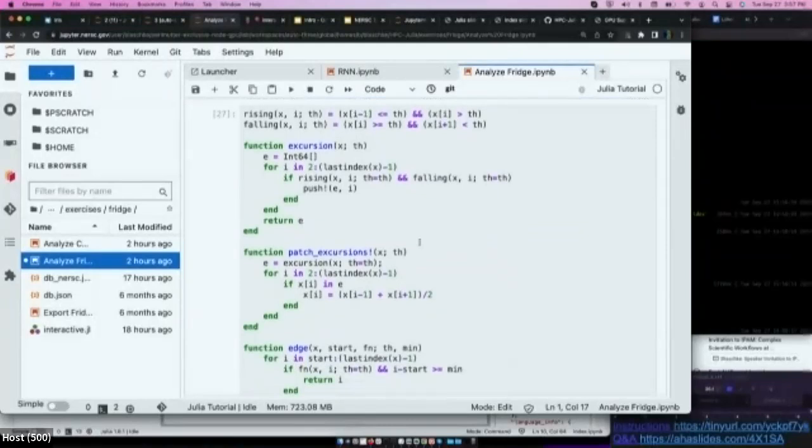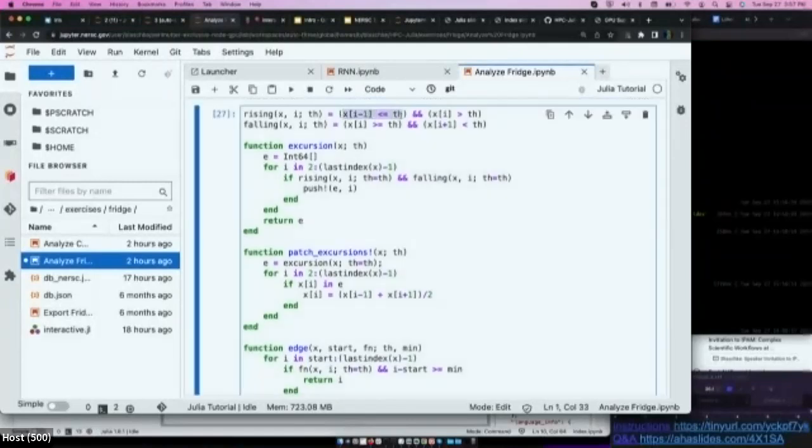And so this is the version that I was able to come up with. It starts by looking at the previous value: is it below a threshold, and is the next value above a threshold? That means the rising edge has crossed the threshold. And we invert this logic for the falling edge.